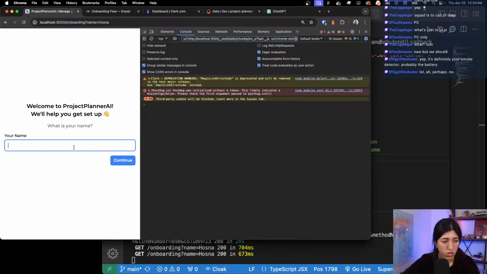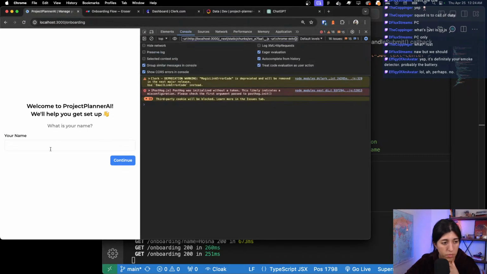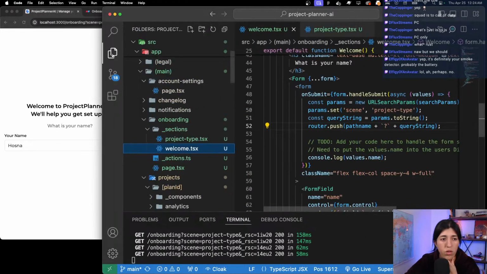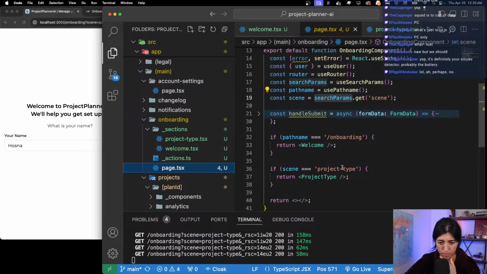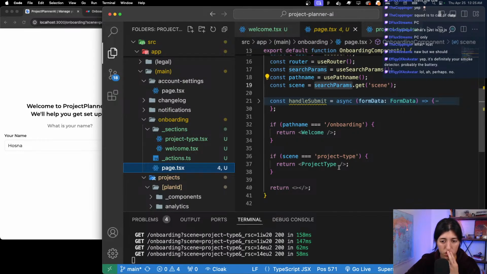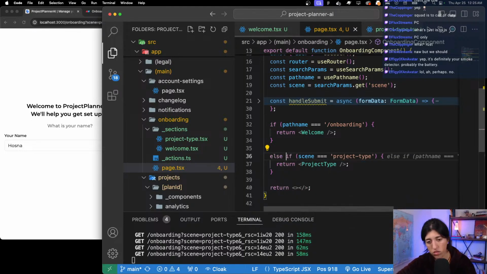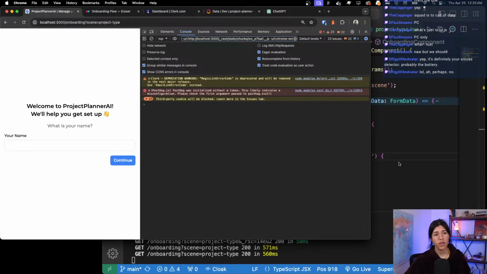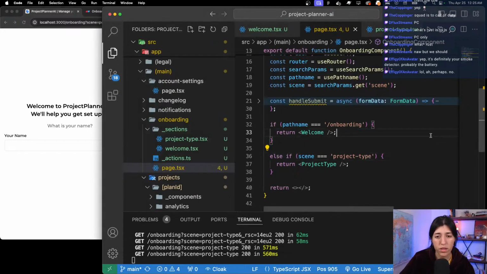Refresh. Let's add my name. I press continue. Should go to the next screen, hopefully. Let me get rid of this actually. Let's see what happens. Continue. No. Okay. So what is the issue? Scene is equal to project type. It is, but it hasn't updated. Else, if I refresh. Interesting. I think it's because path name will always be onboarding.